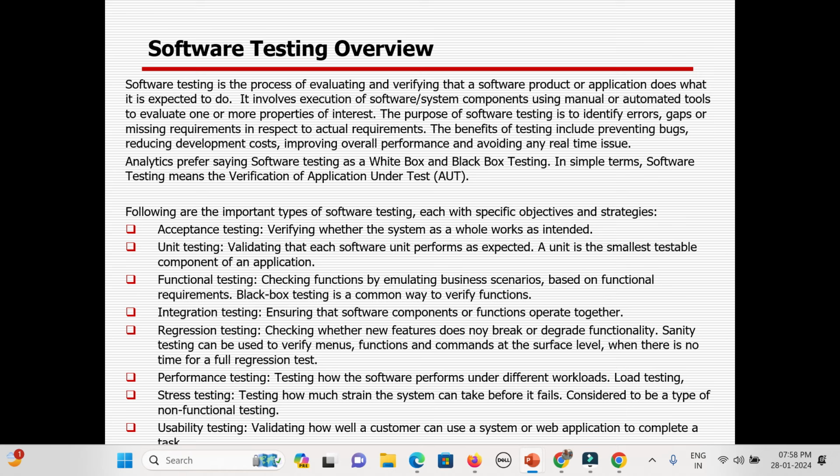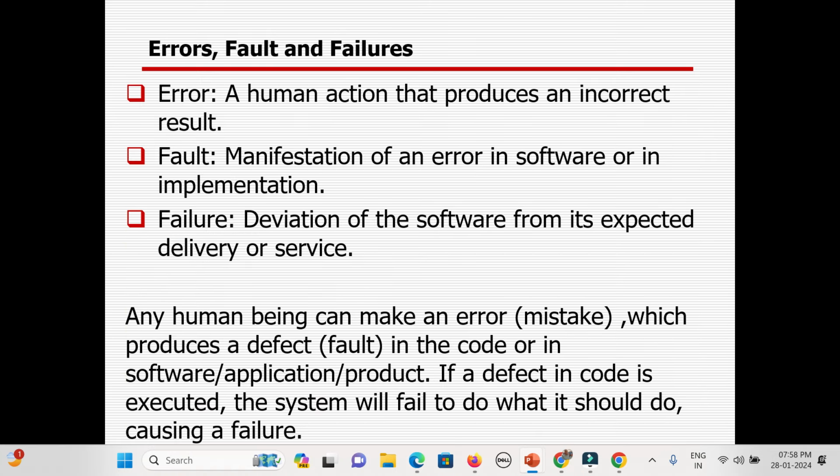Sometimes a project also works in a mix and match of waterfall and agile methodology as well. So those are the different concepts you need to understand before going to any kind of testing. It does not matter whether it is automation testing, performance testing, API testing, or functional testing.